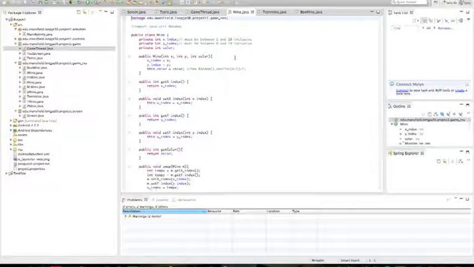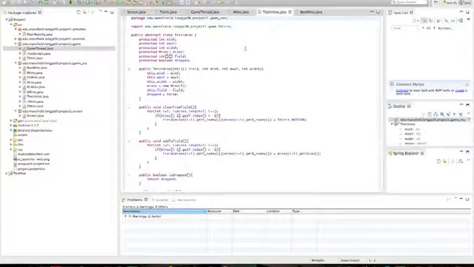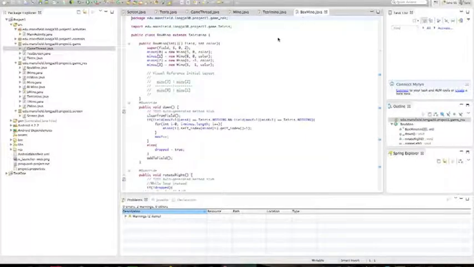So then we have Mino. This just does our little boxes. It gives it a X index and a Y index and a color. And then tetramino, it has 4 minos, and it's an abstract class that will put the 4 minos into different orientations based on the inherited classes.